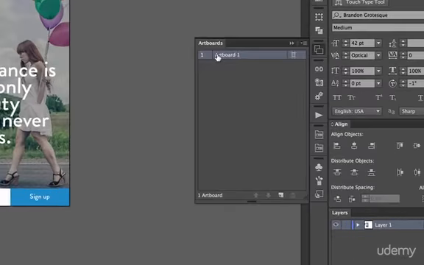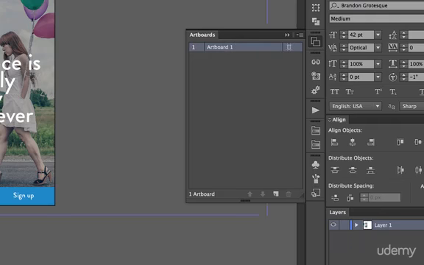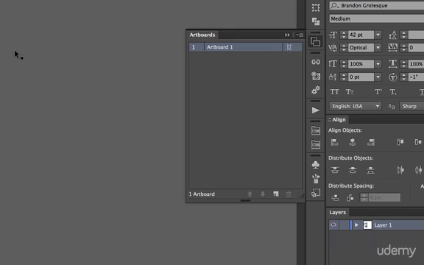So you can see that you have your first artboard, which is this. Have your first artboard ready. So every screen that you create is going to be a different artboard. So let's create our second artboard. We can create a new one here, or we can actually duplicate this one.